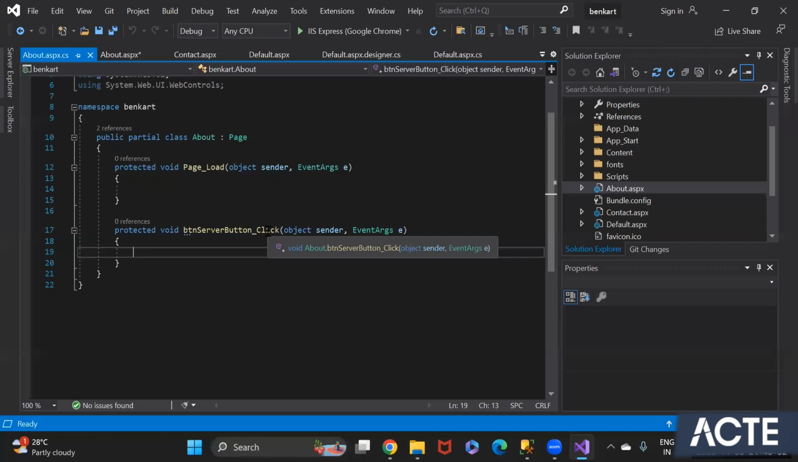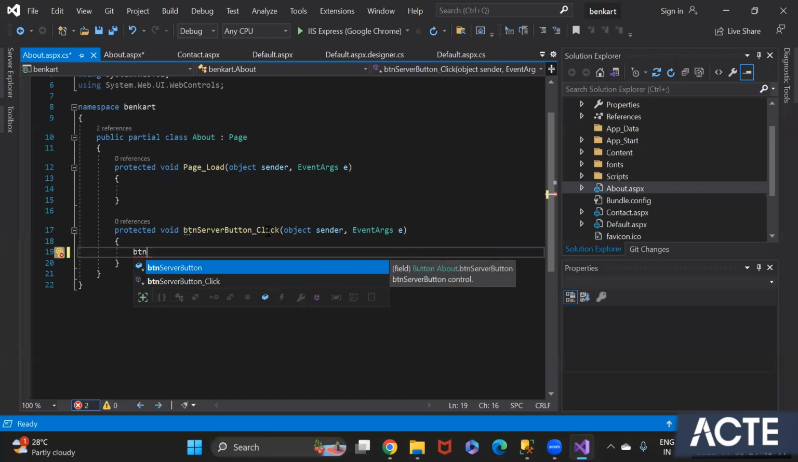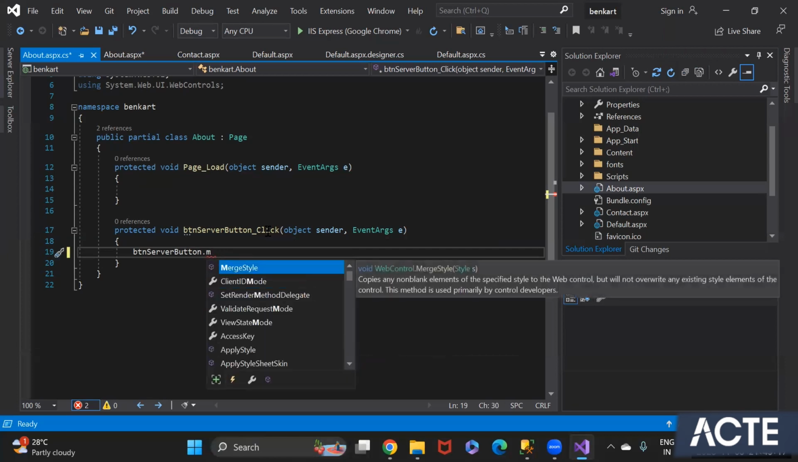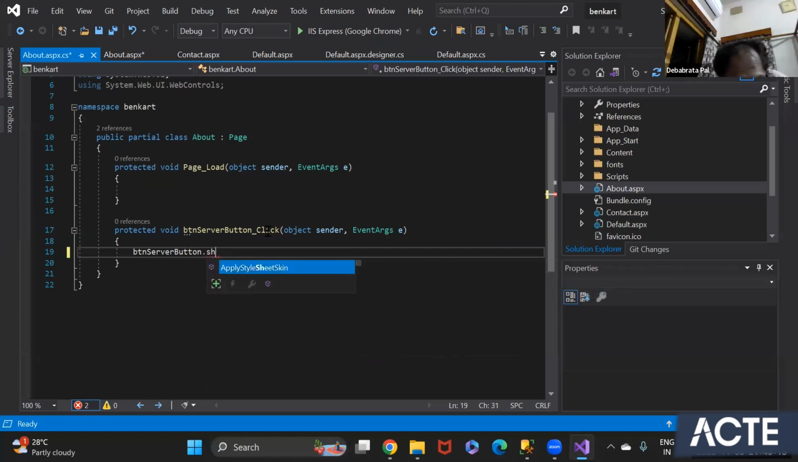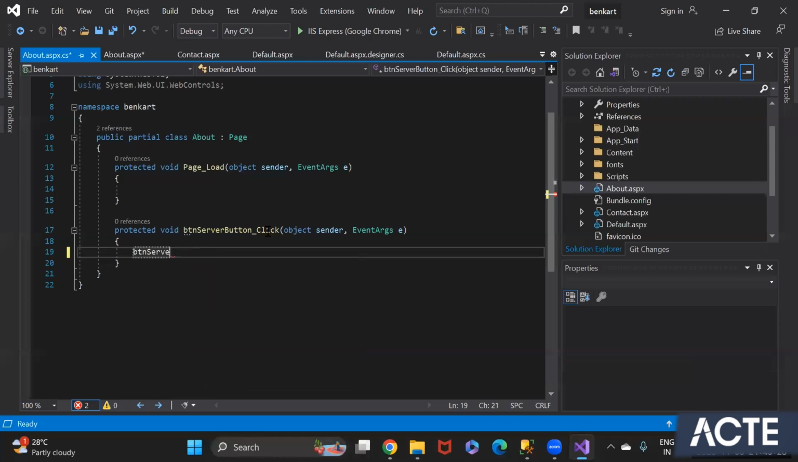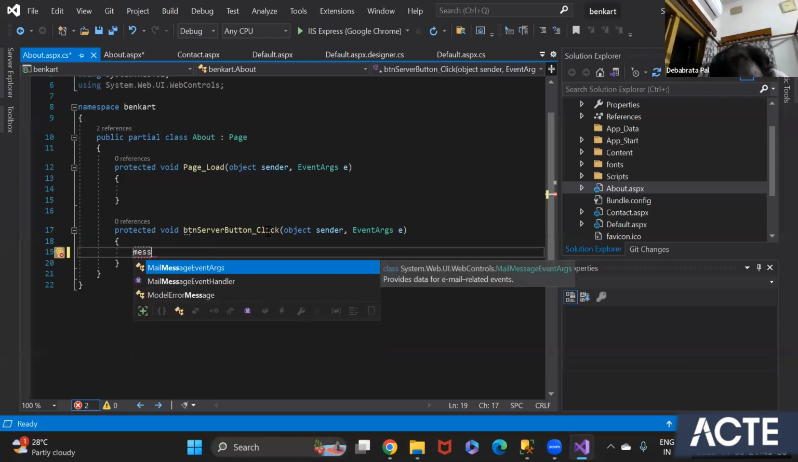In this click event, I'm just going to put something like btn server button dot, maybe message or btn dot show something. One second. We will use MessageBox dot Show. That is very easy, right? First, we will start with MessageBox dot Show.